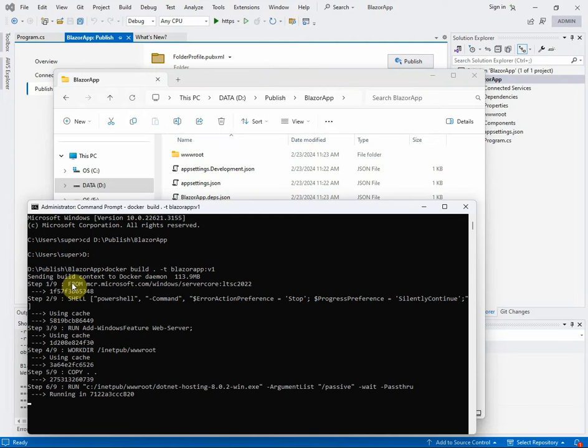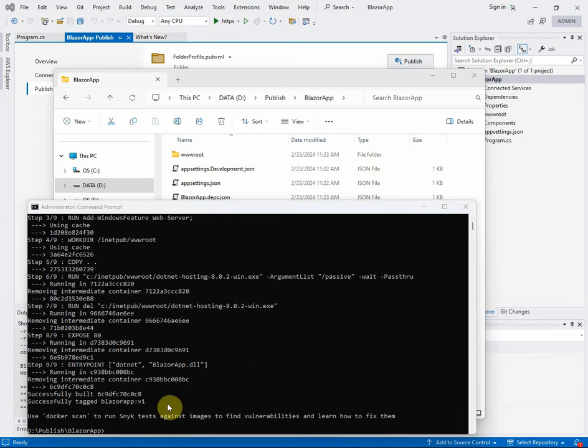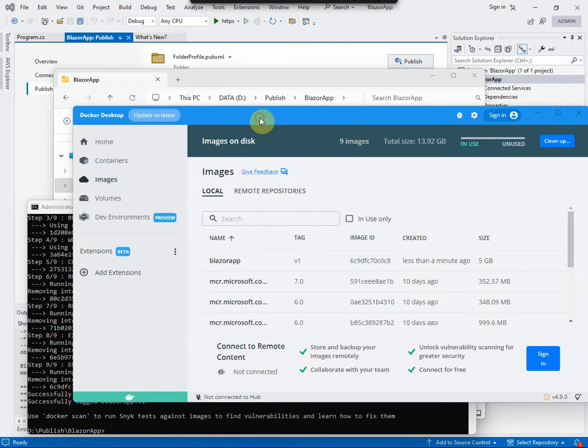If you are pulling this base image for the first time, it will take a little bit of time to download. Now we are installing the .NET runtime. It will take a couple of minutes. We will come back later. Finally, it's already done. So we go to Docker Desktop. You will see the new image come up: Blazor app version 1.